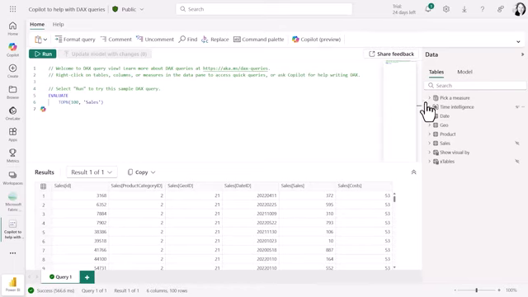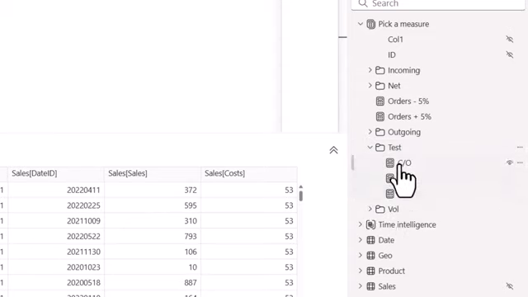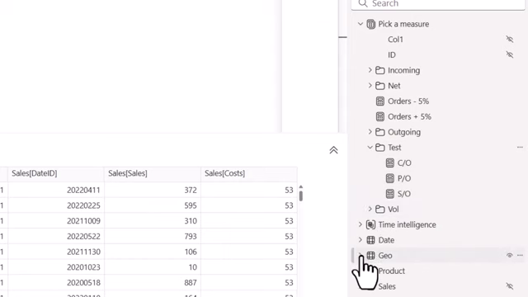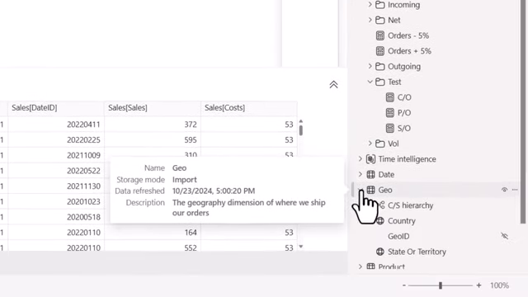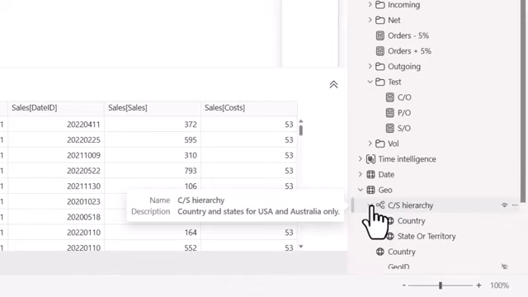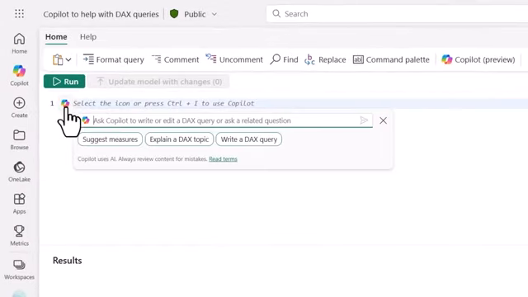Microsoft Fabric Copilot and Power BI to help you write DAX queries can now utilize folders and hierarchies added to a semantic model. Here I've added some measures to a folder called Test, and I've put my country and state columns in a hierarchy called CS. Now I can simply ask Copilot to show me the test measures by that CS hierarchy.